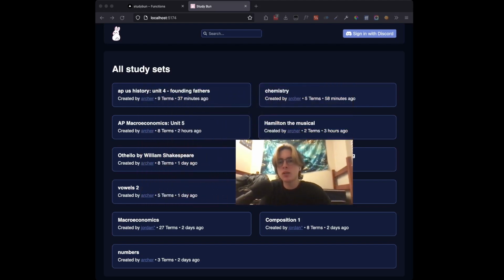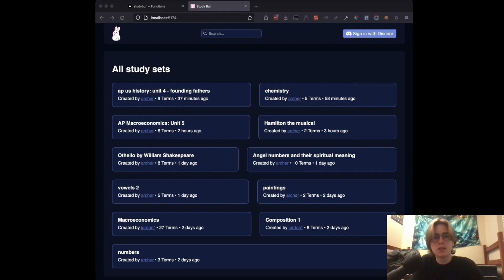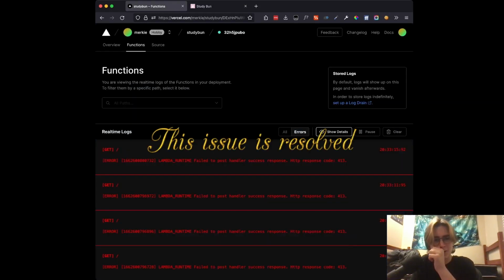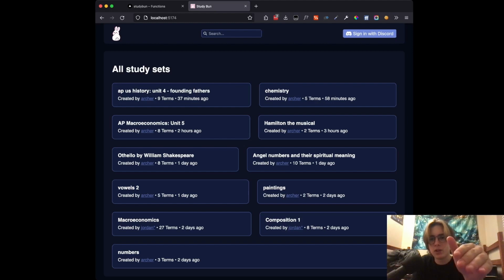Now I would be showing it on the normal URL, which is studybun.com, but unfortunately I'm running into some Vercel errors, which is my hosting platform. So I'll have to be showing it off on localhost currently, but this should give you an idea of the features that StudyBun has, what it's capable of.